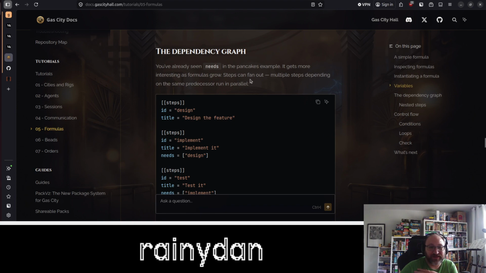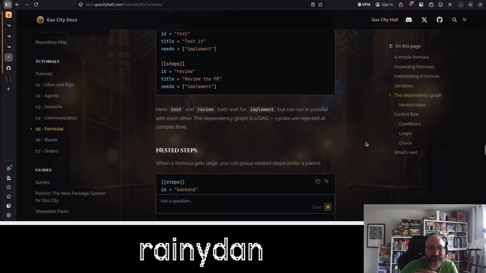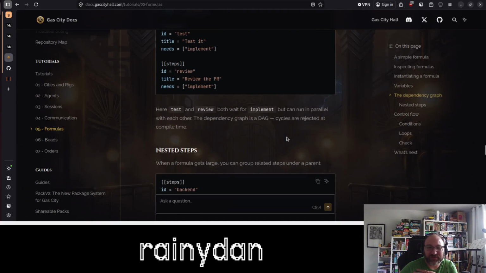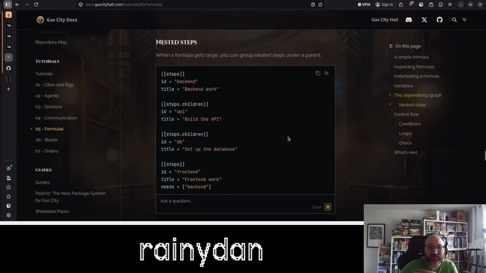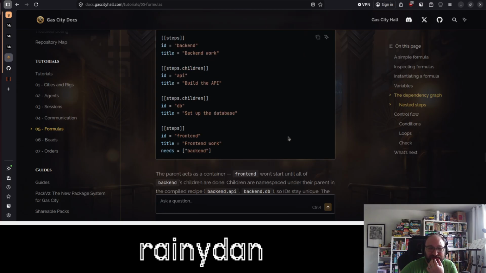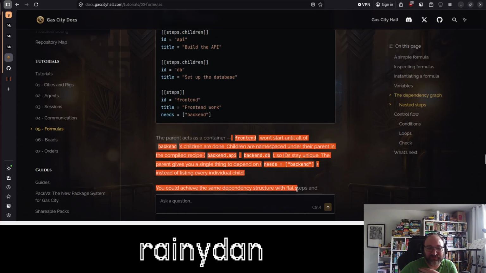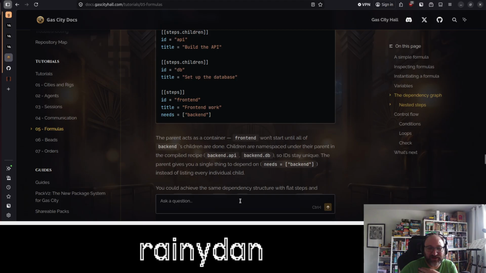Steps can fan out. Test and review, wait for implement. I think I was talking about that earlier, forking and joining. And then you can group related steps under a parent. That's interesting. I don't know why you would do this. Oh, okay, I see. So they could run in parallel.